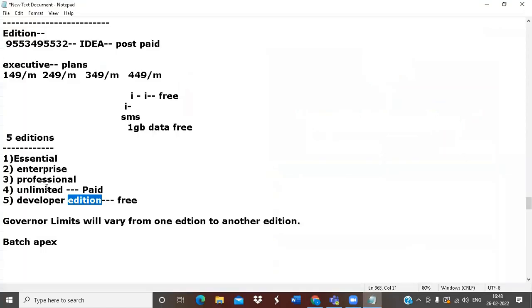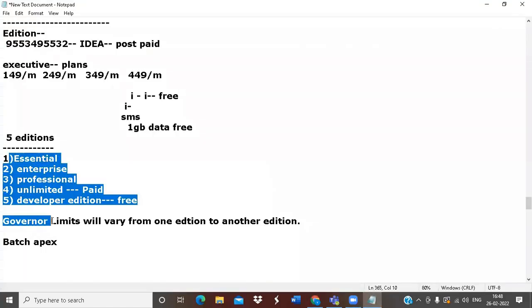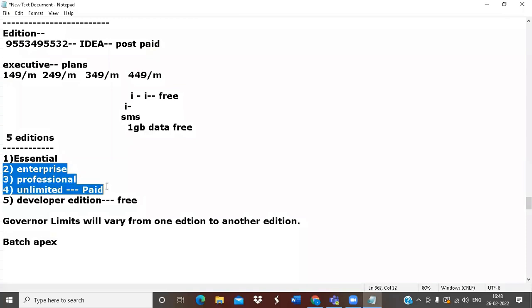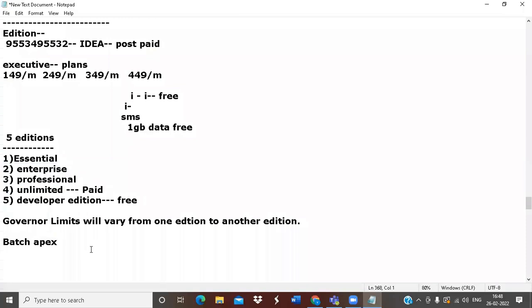Yes, sir. So it is all about editions, guys. If you go for real time, you are not going to use Developer Edition. People are going to use paid editions. Clear? Clear, sir. Fine. Thank you.